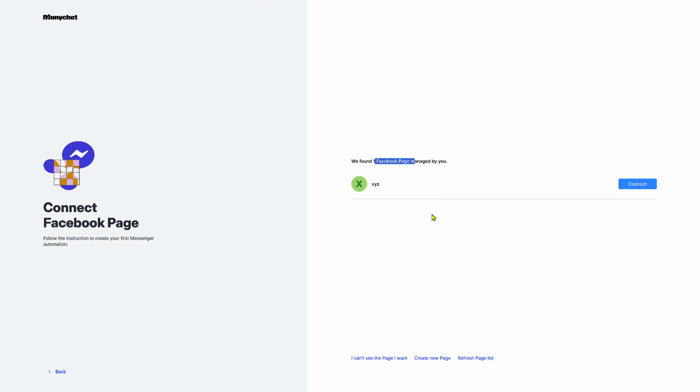We can connect this, and once we do, it is going to automatically detect your page once you connect your Instagram and other social media, and automatically your messenger is going to be connected with this. So this is how simple it is.